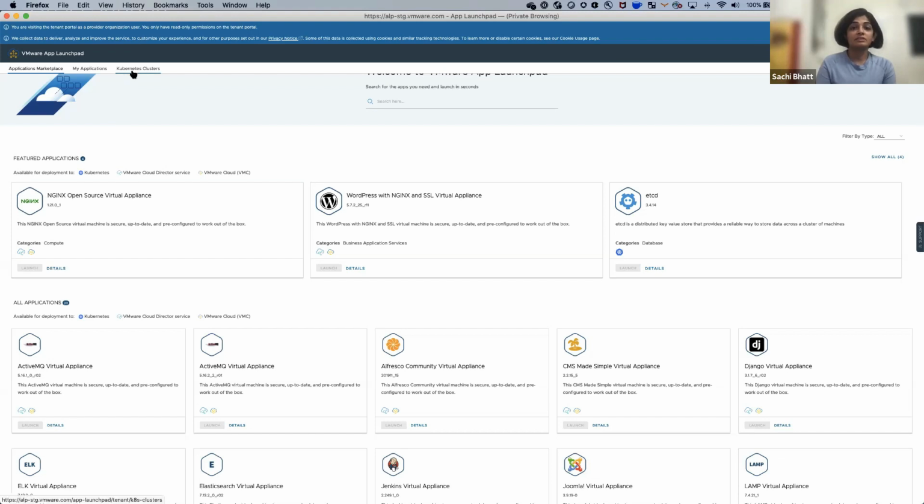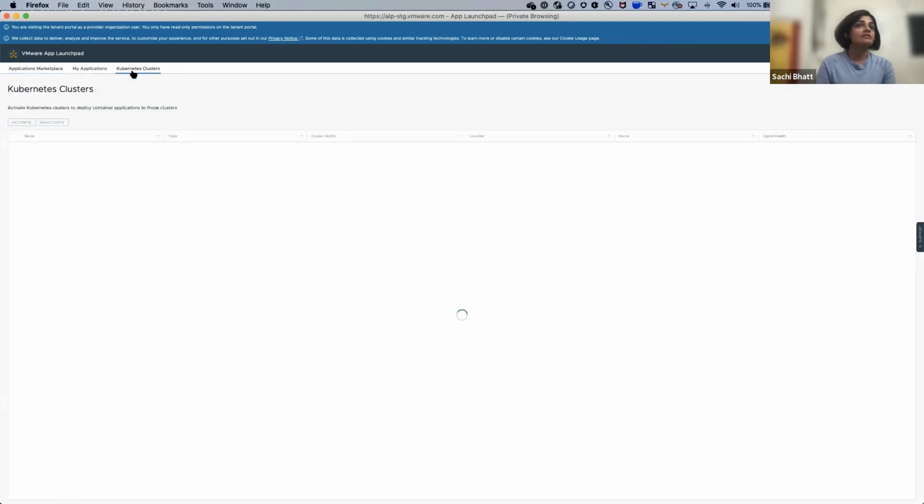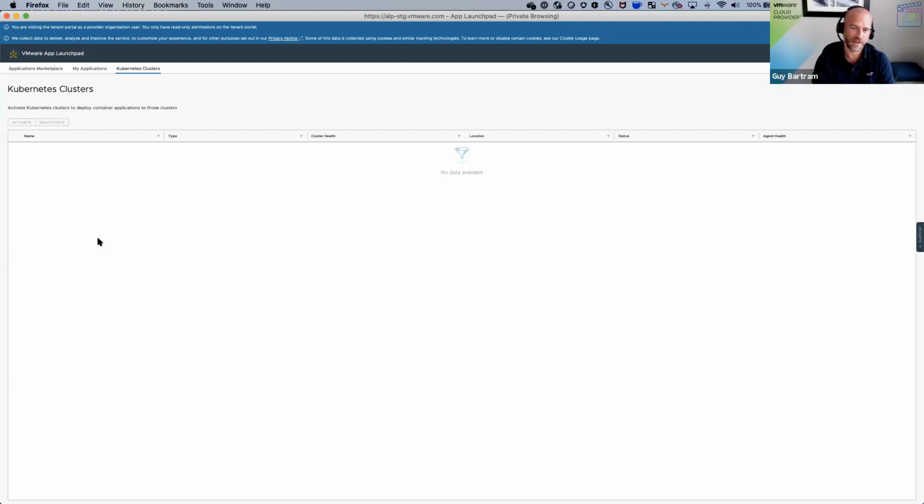As a tenant admin, when you have the container service extension installed on the CDS and your endpoints, you can view all the Kubernetes clusters over here and activate or deactivate those clusters to deploy those apps. So without additional steps, you can deploy the containers from App Launchpad and expose it as a service. So you're deciding here what clusters the applications can be deployed into. Exactly.